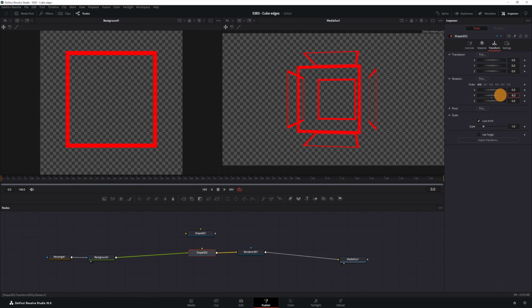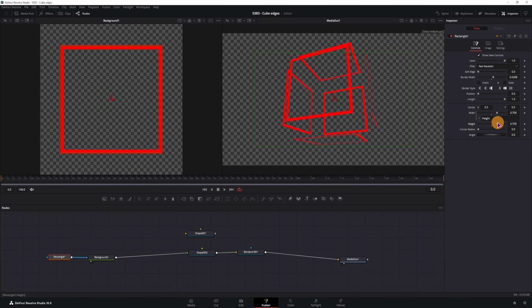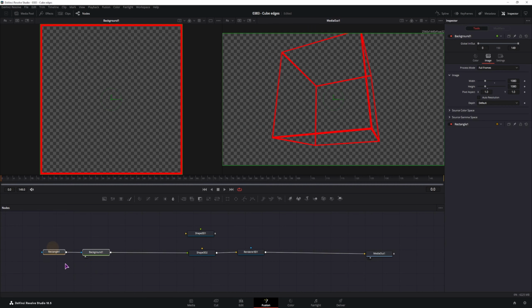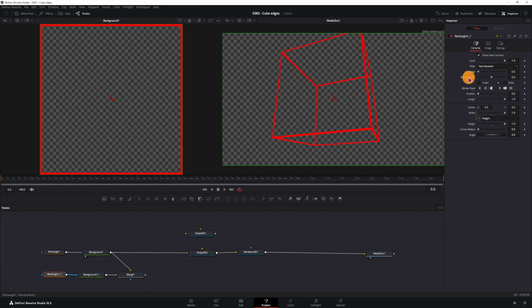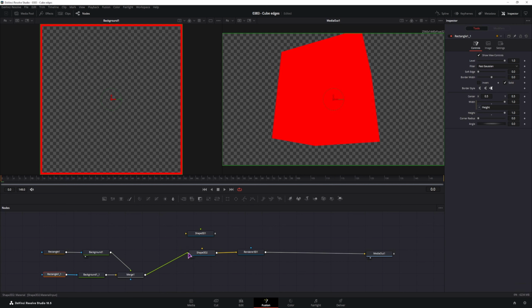Now let me go to the transform and position this around just a little bit. So you can get something like this if you change the width and the height of the rectangle. Now the result is not exactly the same as it was in this video. So what you could do is maybe copy this, merge the two background nodes together, make sure that this one is in the back. So the yellow input is the background, the green is the foreground. In the rectangle, we don't need any border, we want to make this a solid. And if I connect it to the Shape 3D node, this is what we get.